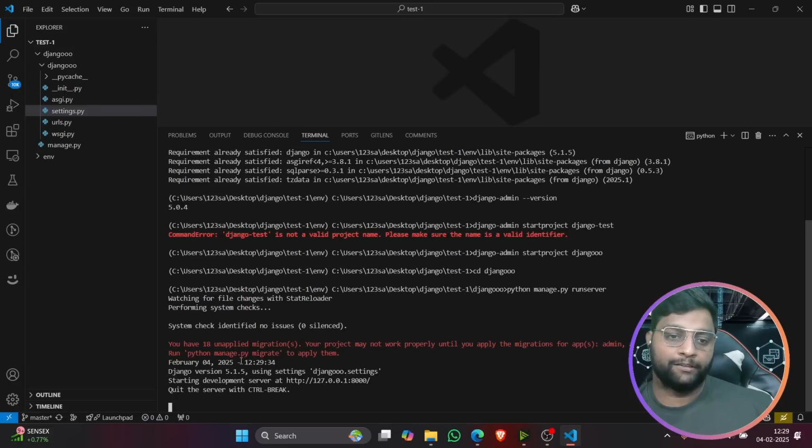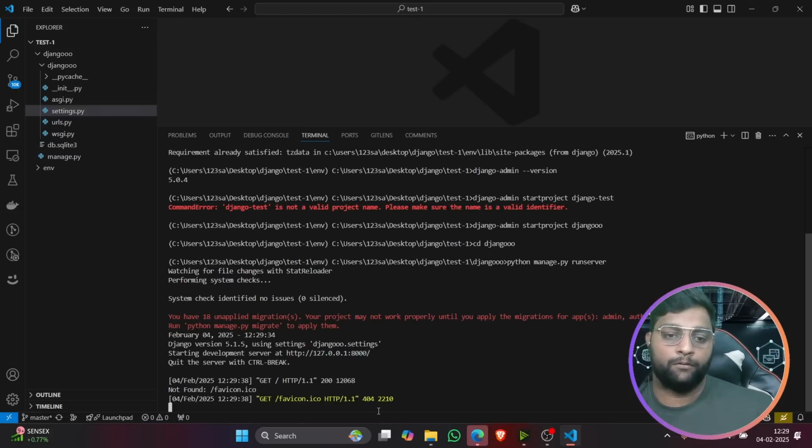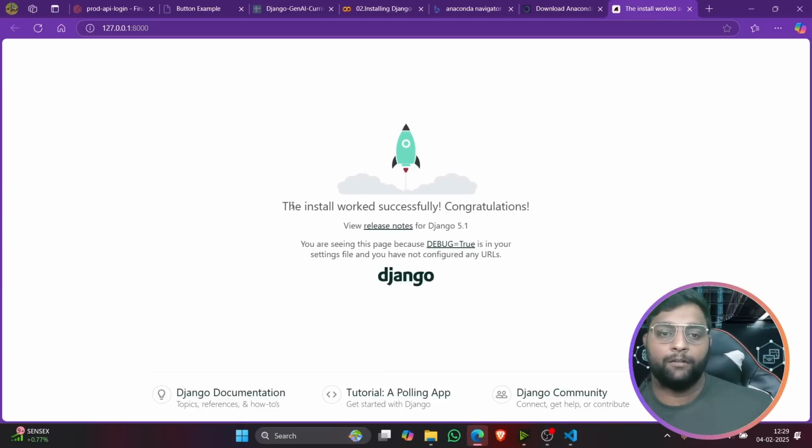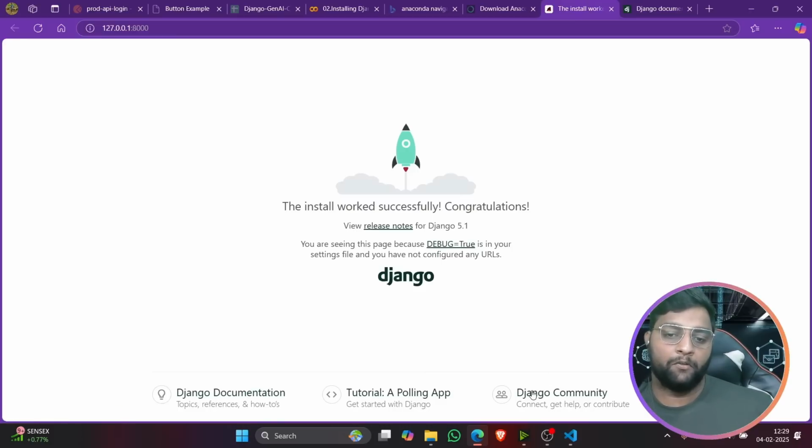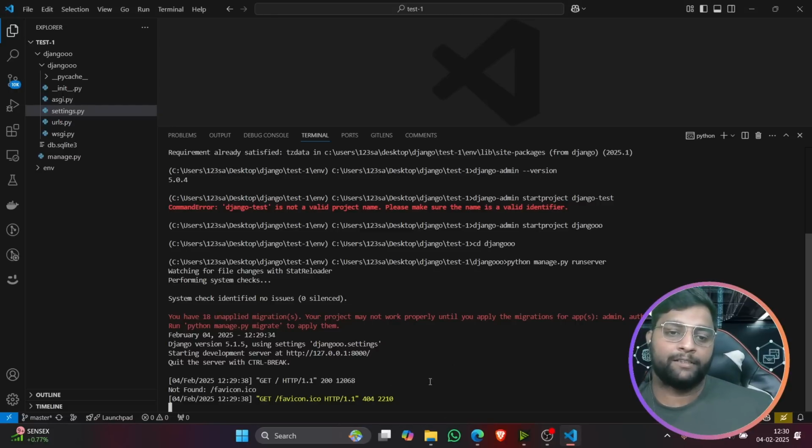Yeah, you can see it's checking the system. Now you have it on. See here: the install worked successfully. Congratulations, and you have the Python Django version, and some release notes and documentation here. If you click on documentation, you can see the documentation page. Tutorials and everything will be here. So this is our normal page. If this page comes, it says that your Django is successfully installed. The server is running right now.